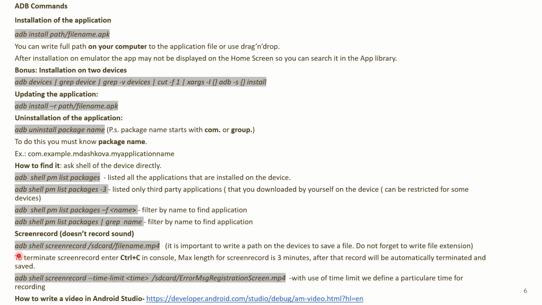After that, here comes screenshot. Screenrecord is the command that records video but without recording sound. By default, it records a 3 minute video. And any time you want to stop it, you just press Ctrl+C on the console, and it stops recording and saves right away.